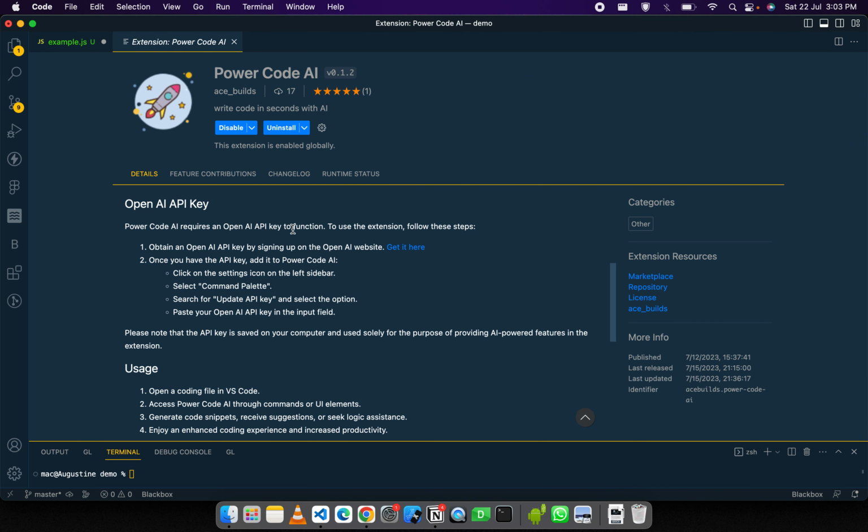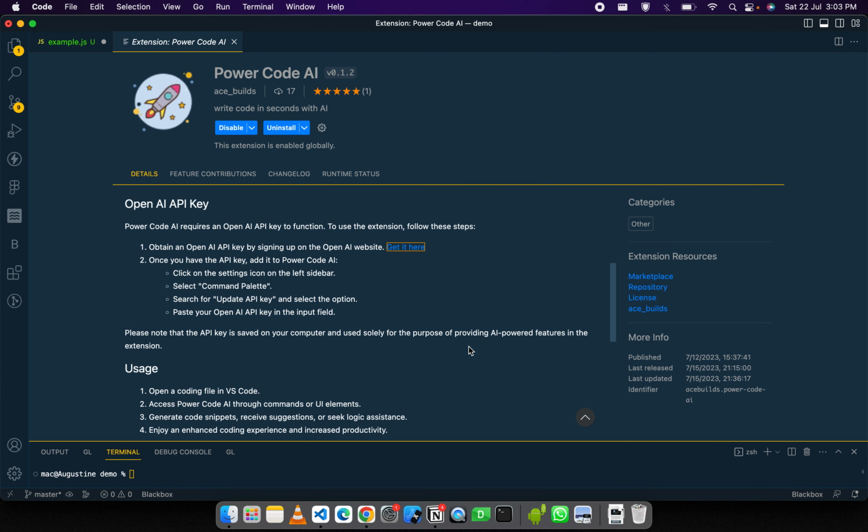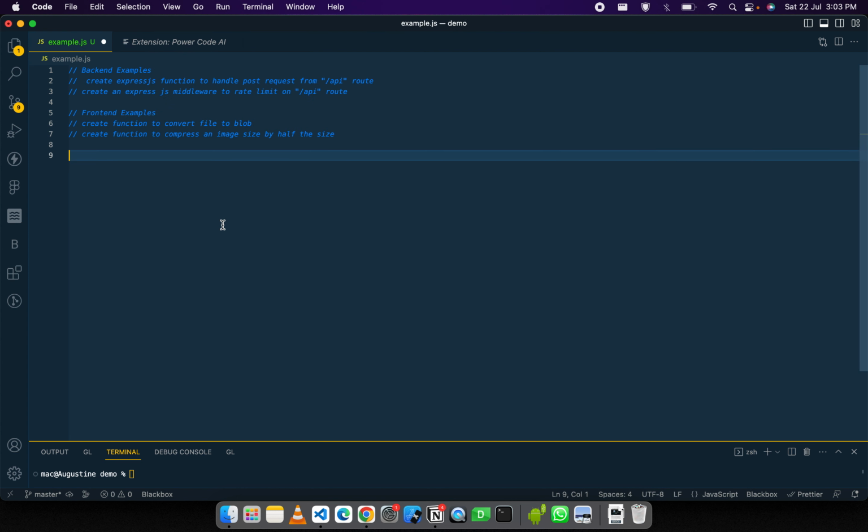So once you have the tool installed, it actually requires you to have an OpenAI API key. It makes use of OpenAI, so it requires you to have a key. I might be looking at how to change this in future, but at the moment, you can simply come over to get it here, and it's going to redirect you to OpenAI. I'm not going to be going there right now. You could check it out, and you can sign up for your key, and it's going to prompt you once it's installed to add the key. And once you add it, you'll be able to make use of the functionalities of Power Code AI.